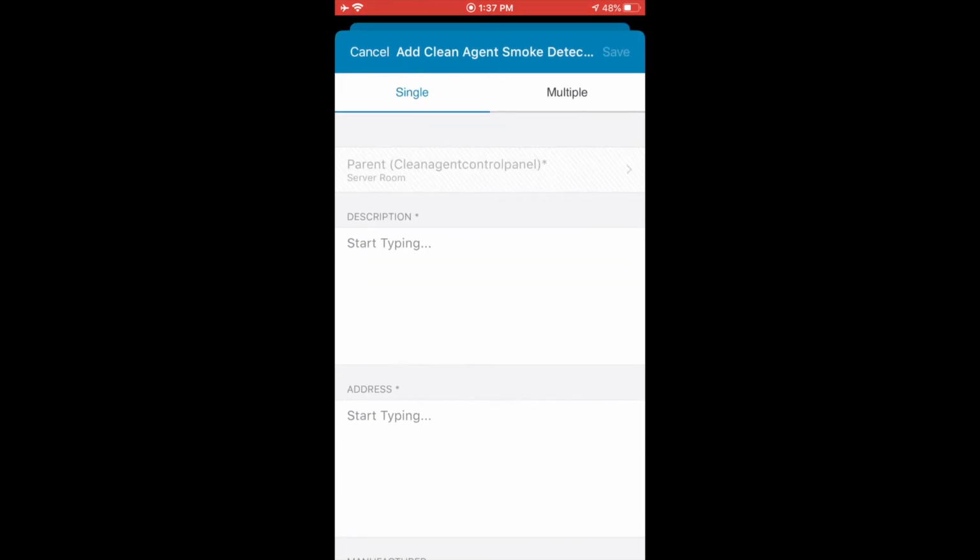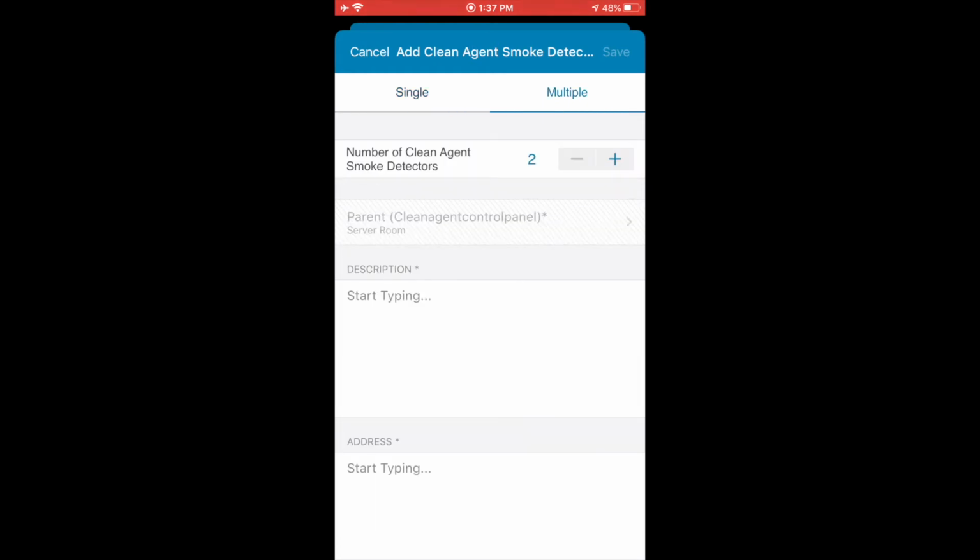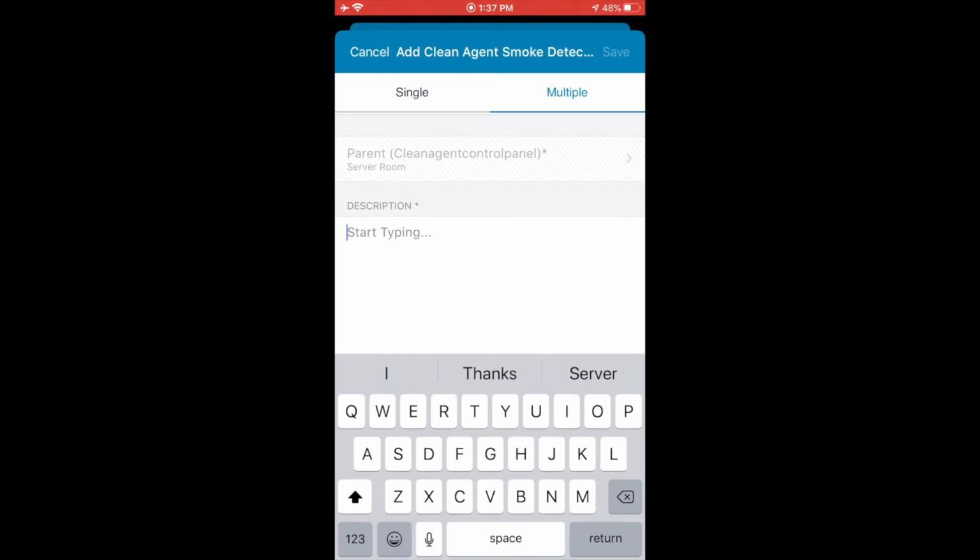Now we want to add multiples. Let's say we've got 4 on the ceiling. We don't want to add them one at a time. We're going to go over to where it says multiple or select multiple. I want to add 4, right? And I'm going to put SCR, server room, CI, ceiling.